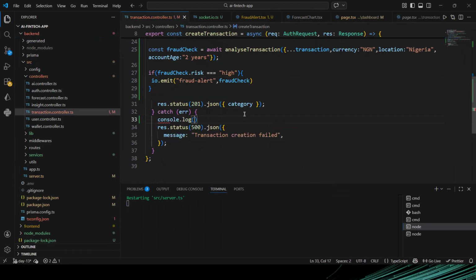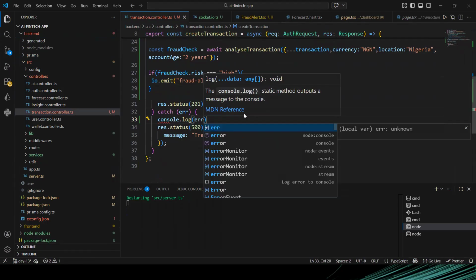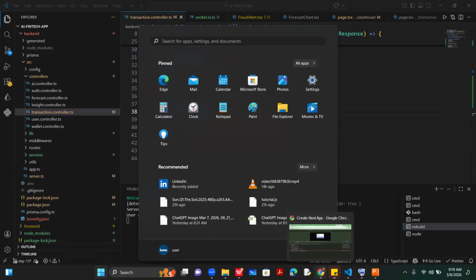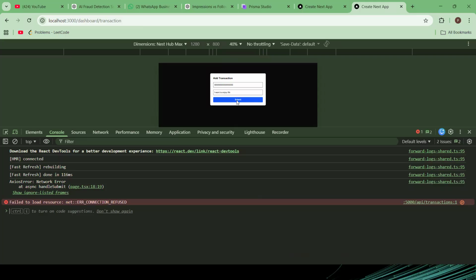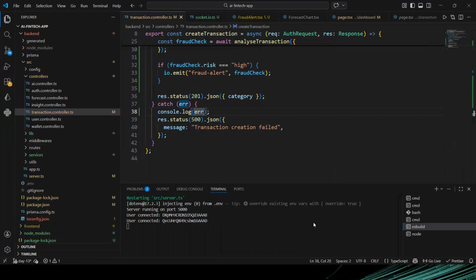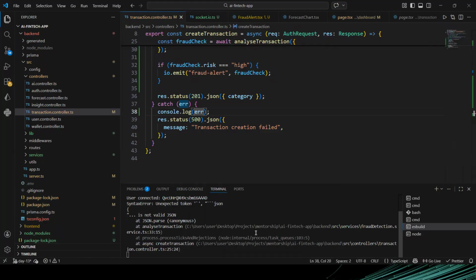Console.log. So I'm debugging. All right, everything didn't go well. So I'm debugging. Okay, we have also connected back. And then let's go back and run this. Let me submit again. And then I'll go back to my backend and see if there is any error. Okay, there is an error. It says my JSON is not formatted well.